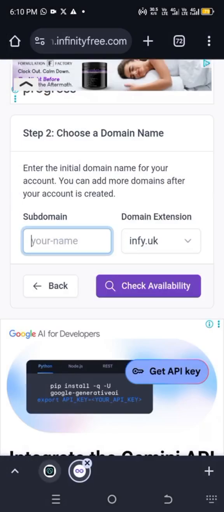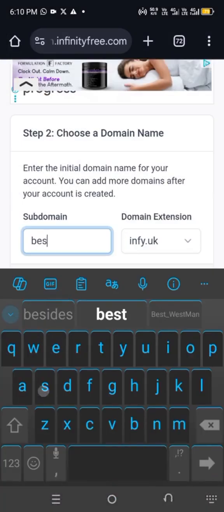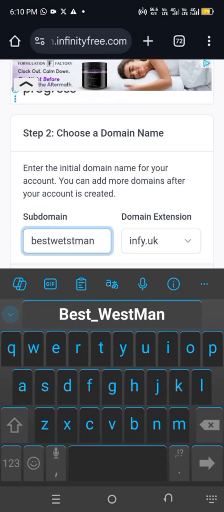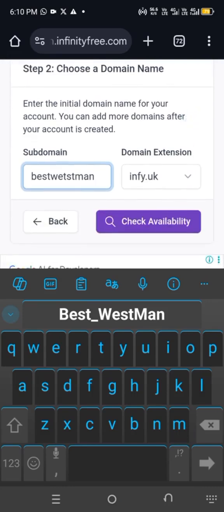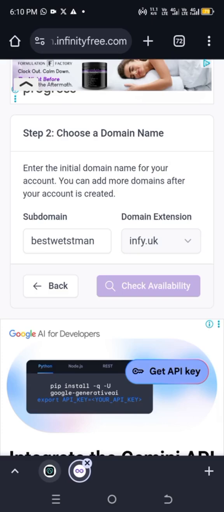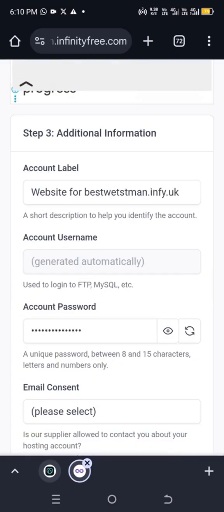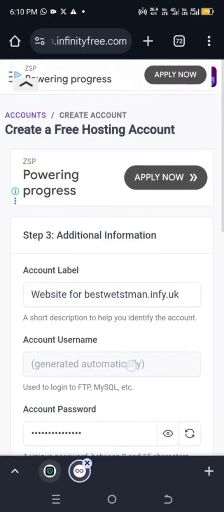I will name anything. Since I'm using best westman, let me use best westman as a domain. They will check if the domain is available. This is similar to blogspot. If you have been using blogspot, you know that you have a name attached to your blogspot or blogger.com, whatever the extension may be. So whenever it's available, you'll be advised to create their account information.